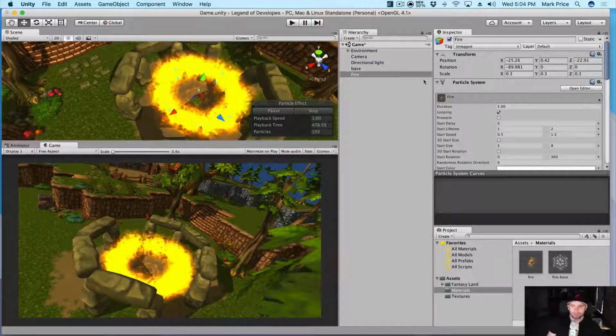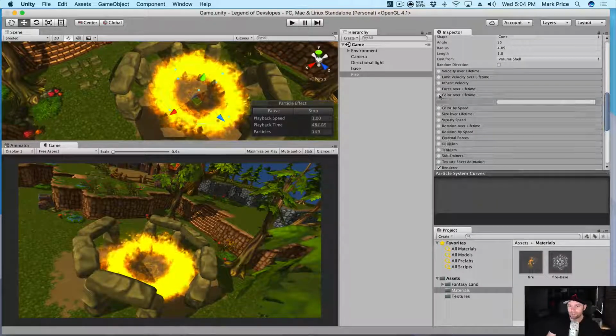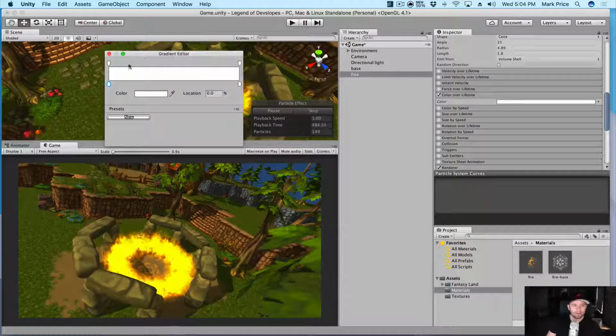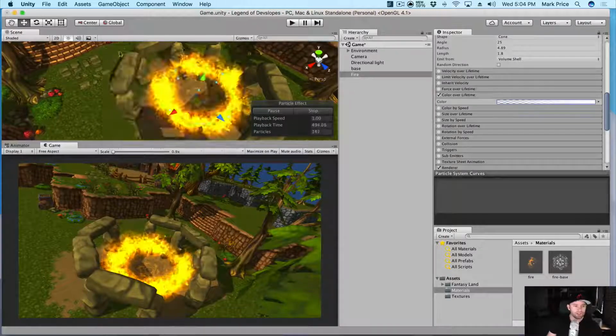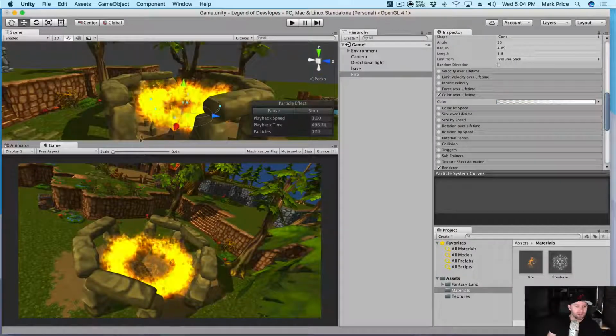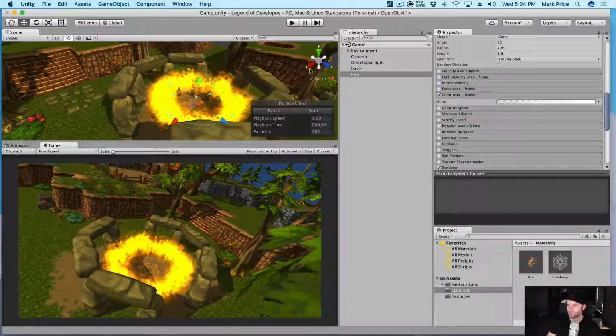And so let's do some of the similar things that we did before. Let's go ahead and give it a color over lifetime, like a real fire might. Just add a few points here. And the first one will be 0 on alpha, and the second one a little higher, and the third one a little higher, kind of like that. Which means it's going to start off faded and kind of get stronger, which is really good.